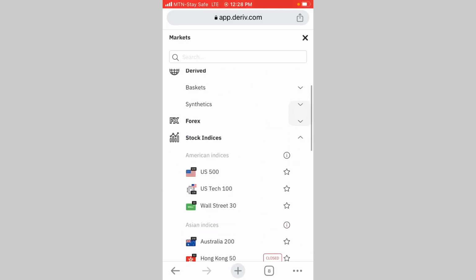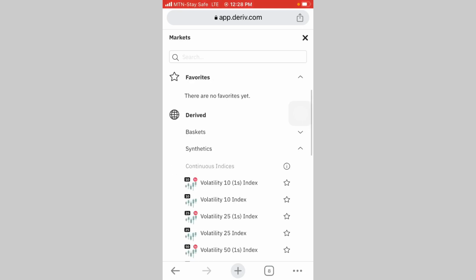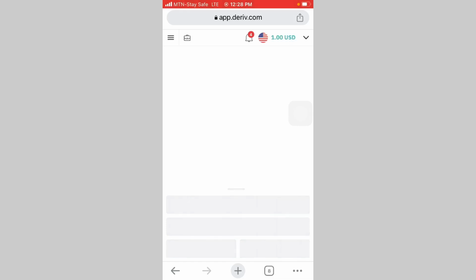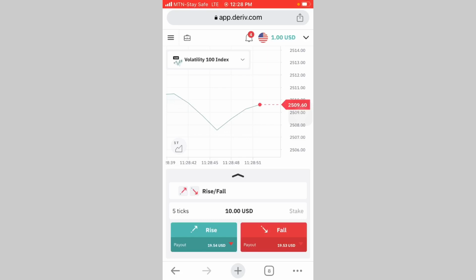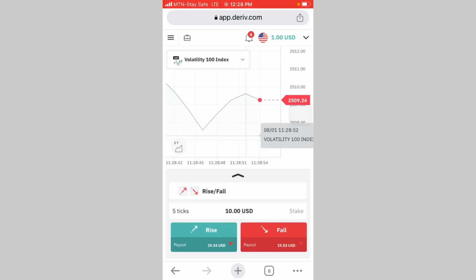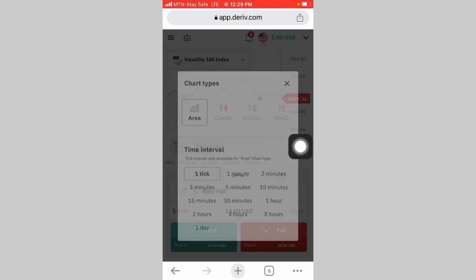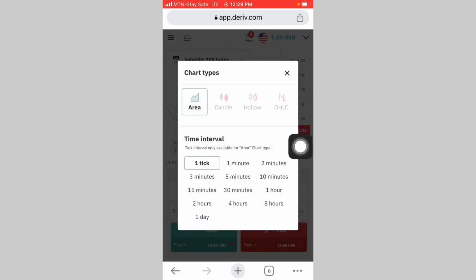So let's go to synthetic. Once we go to synthetic, let's say we select the volatility 100 index. And right away, this is where you select your ticks, because right now this is a line chart and it is on ticks. So we have candlestick, we have Heikin Ashi candle and other ones.